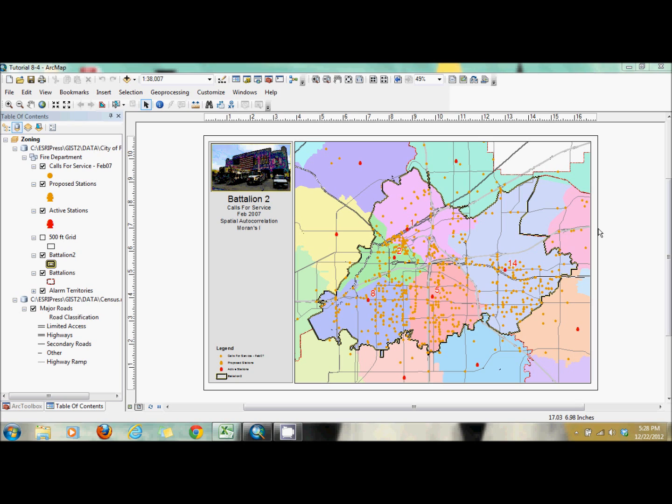This is tutorial 8-4 in GIS tutorial workbook 2. In this exercise, we're going to be measuring spatial autocorrelation. And this is going to use the Moran's I function. What it does is it's going to take attribute values as well as location to determine if there is clustering.